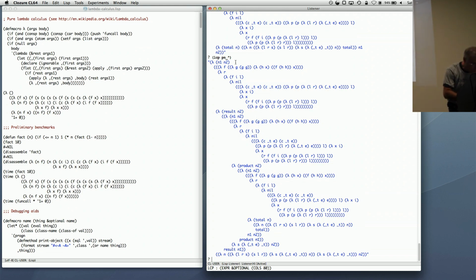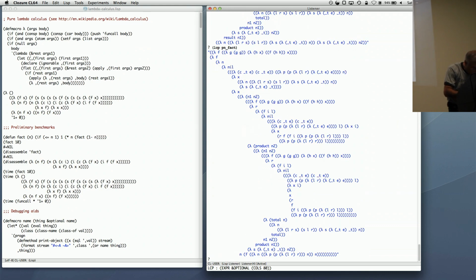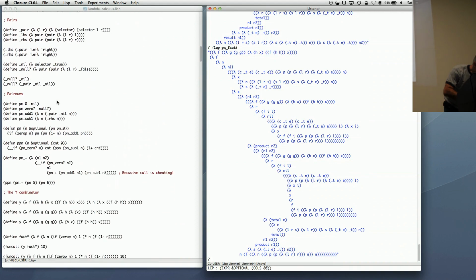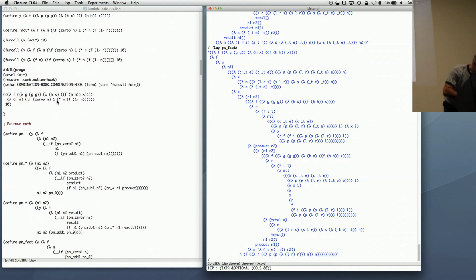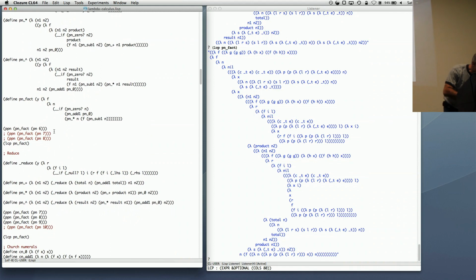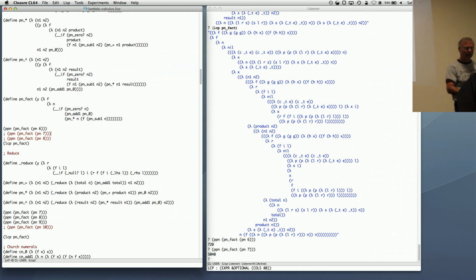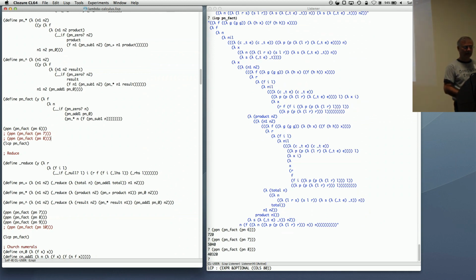Oh, let me show you the factorial, which is what we're really interested in here. There's the factorial function, the pair num factorial, which we can now test. All right, so here is the pair num factorial of 6. And let's see how far we can get. 7, not bad. 8, still kind of working. Let's see how far we can push our luck here.